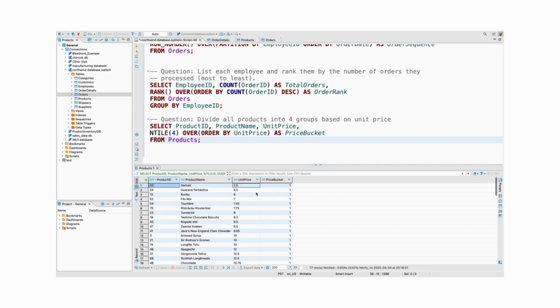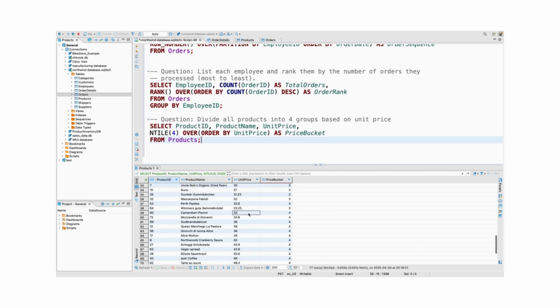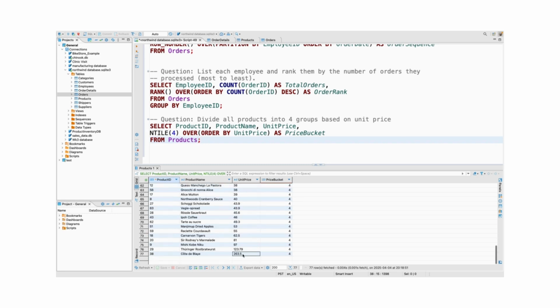So that's what it's going to try to create in the 4 groups. If you look at group 1 for this price bucket, we have the lowest price, $2.50, all the way to $13. Then in group 2, we have $14 all the way to the max at 19.5. In group 3, we have $20 all the way to $33. Now in group 4, we have products from $34 all the way to $263. So you can see how it has split based on the unit price, from the smallest prices all the way to the products that are really expensive, right? So this is basically how we use the window function.